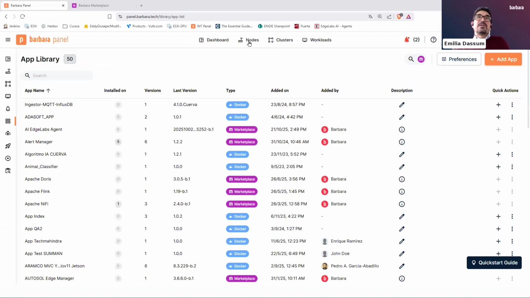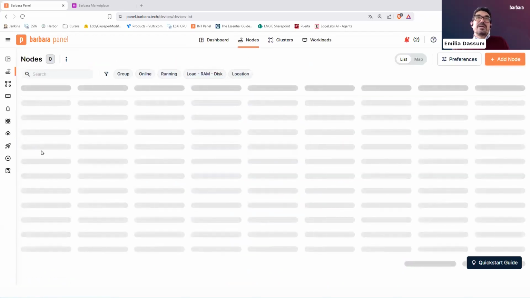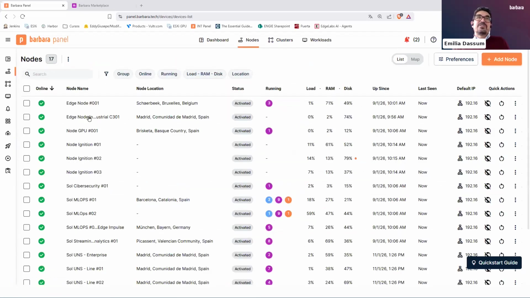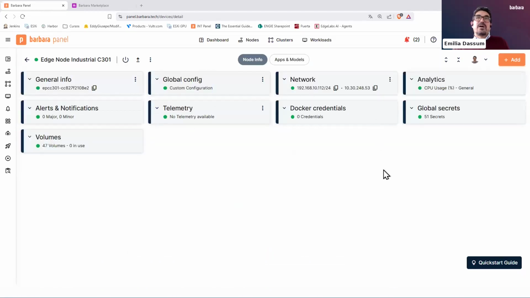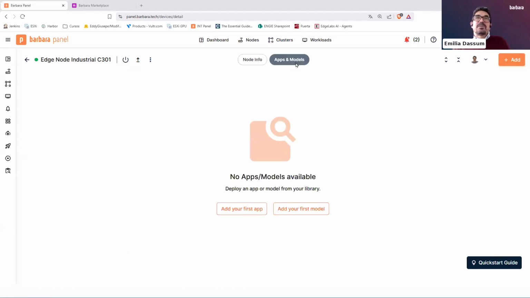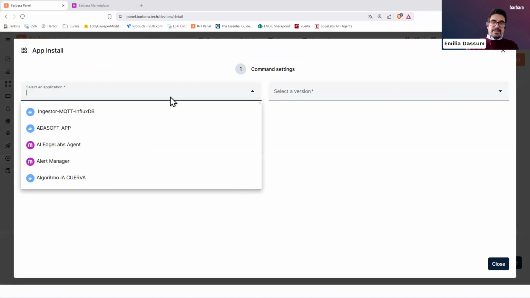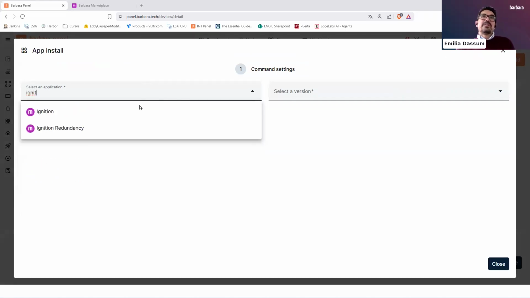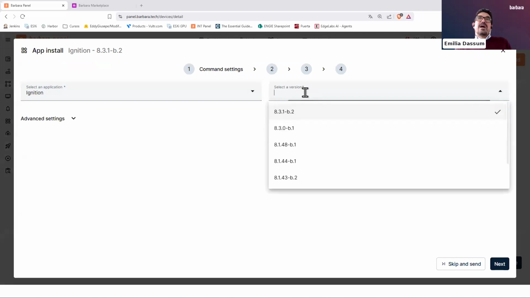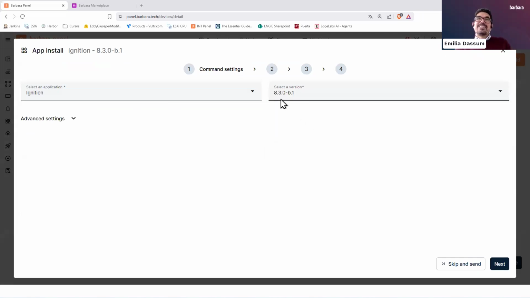Anyway, I will just go back to the Edge node, and I will just deploy the Ignition instance. You will see how easy it is to do that. I will move to application and model. I will press the add button, add a new application. Here I will indicate that I want to deploy the Ignition application. I will not deploy the latest version because I want to update it later, so I will use the previous one. So I will select this application.